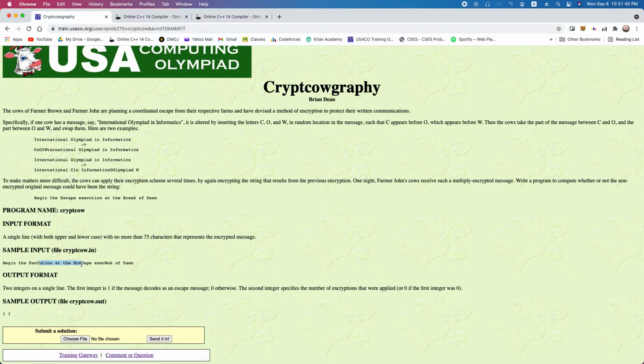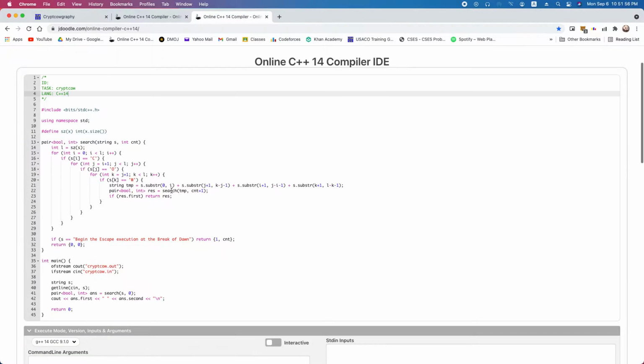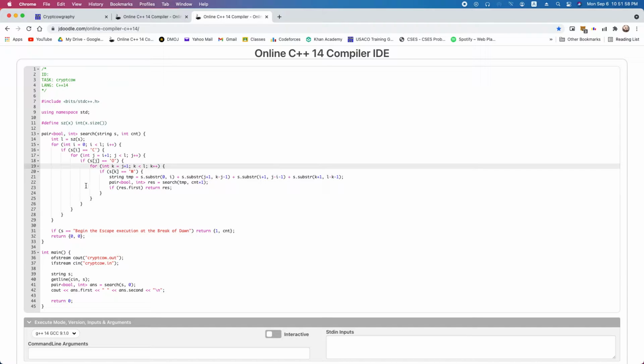So we should swap these two. We should swap whatever is in between the C and O, and whatever is in between the O and W. And so here, first of all, what we can do is write the basic code for this. We'll have to improve this a bit more later on, but this is the basic code.